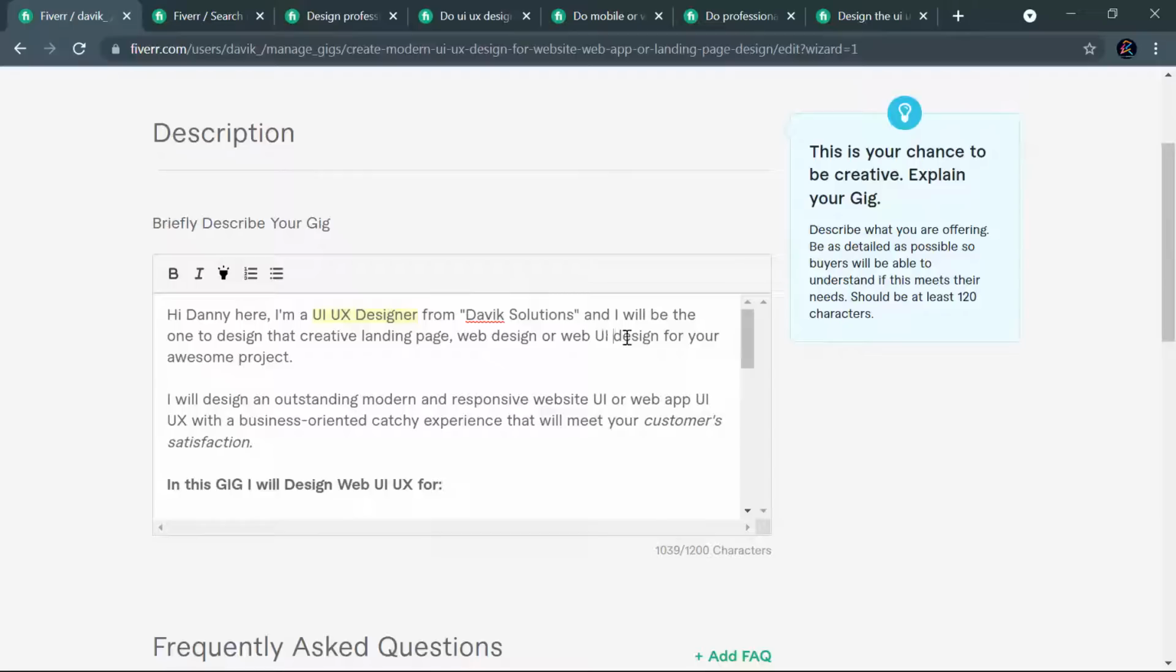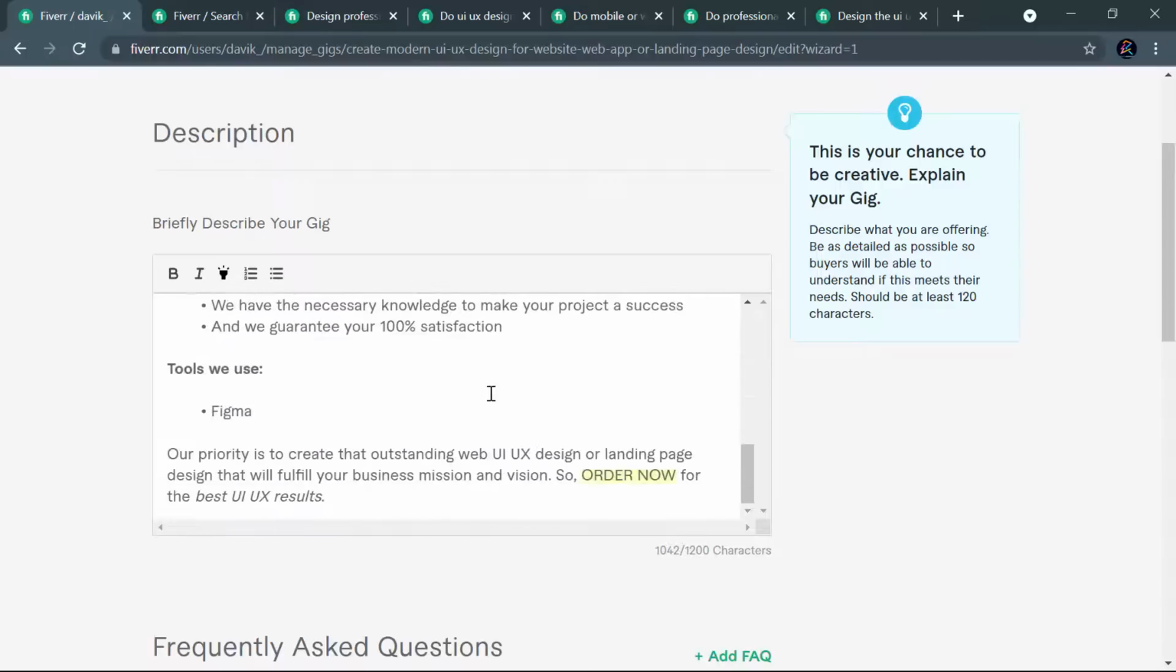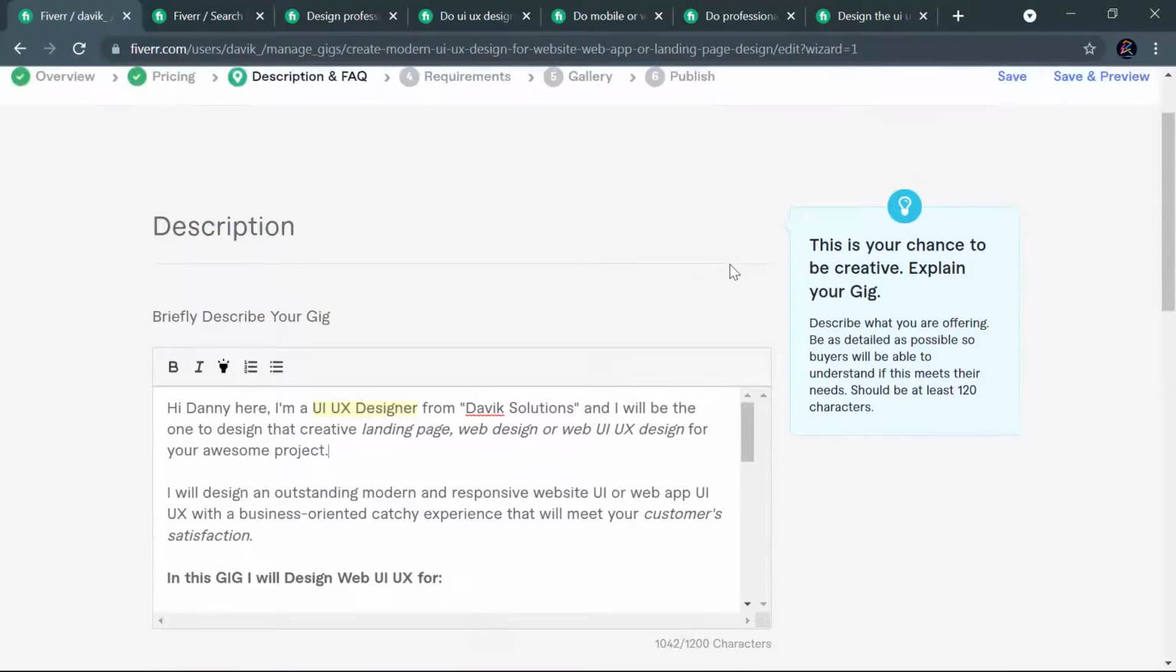So just find a way to put more of your keywords in your gig description. Landing page, website design, web design, or web UI UX design. Those are from my keywords, and you spice them, make it look more readable. And now we are good to go with the gig description.